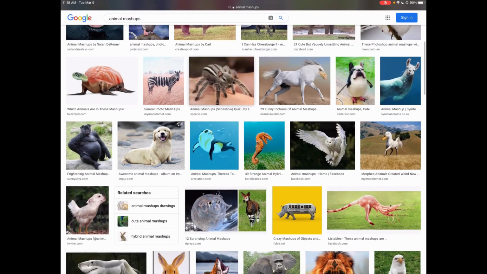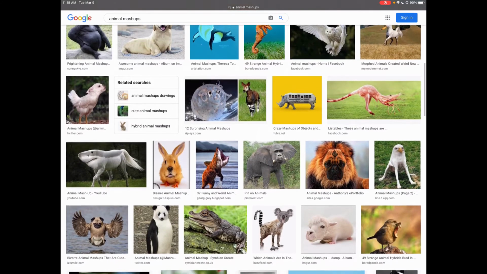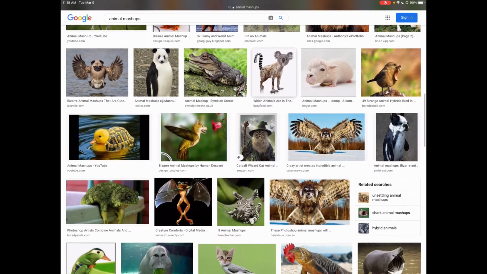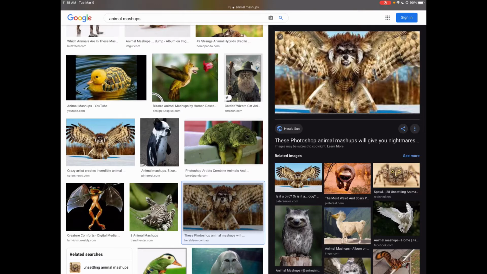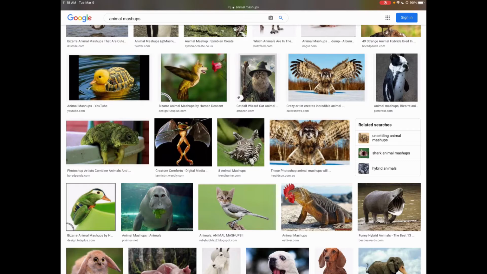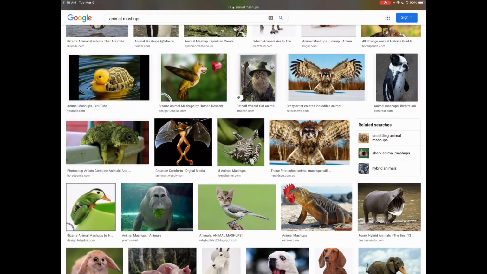So these run a range of being kind of hilarious and ridiculous to being kind of interesting to being kind of scary. Like, I don't know if you want to see a snarling dog attached to an owl coming at you, or a shark attached to a rhino charging you. Those are kind of scary. Cute is a duckling mixed with a turtle, things like that.